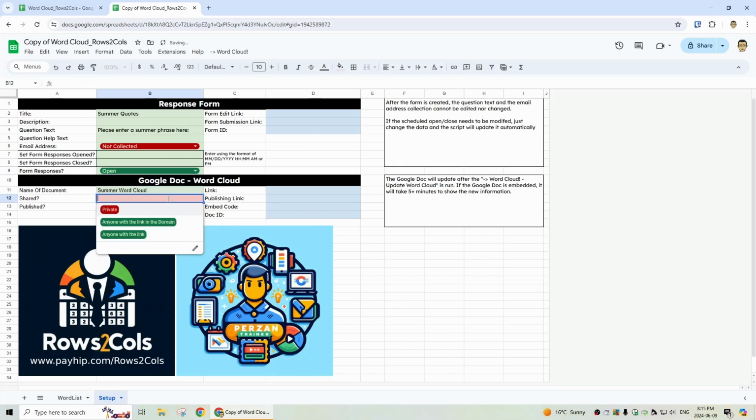Name of the document. Now, who am I going to share it to? If you do private, no one can obviously see it. You can send out the link to anyone in the domain, and then anyone in the entire world can see it. So I'm just going to go with the domain.